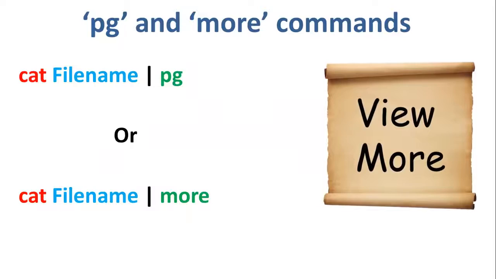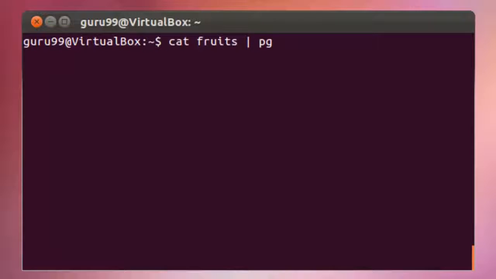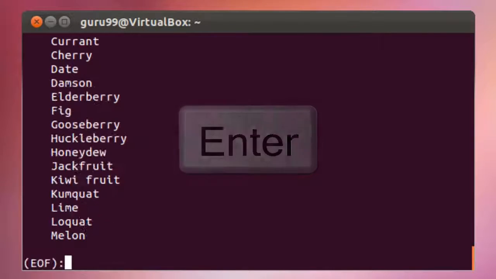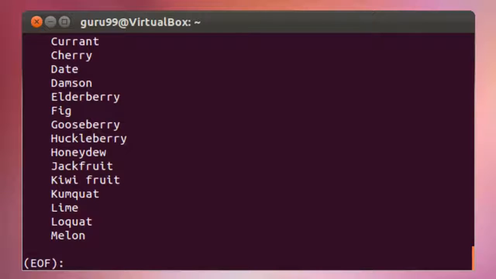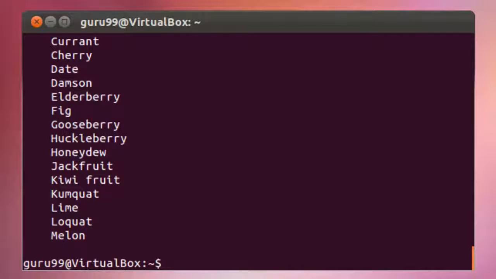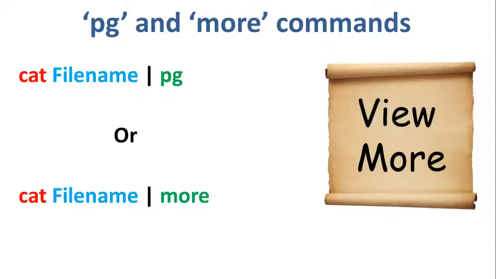Instead of less, you can also use the pg and more commands. And you can view the file in digestible bits and scroll down by simply hitting the Enter key. Once you reach the end of the file, you can again hit the Enter key and you would see the command prompt. This was about reading the file.